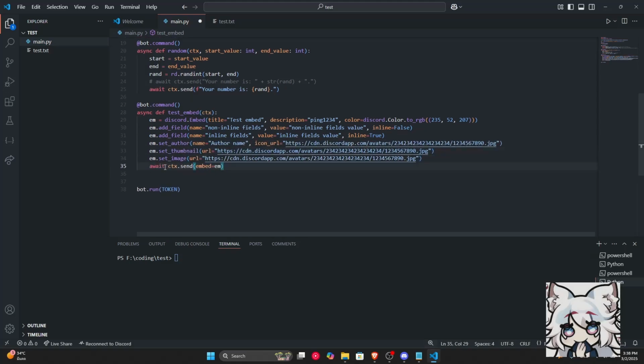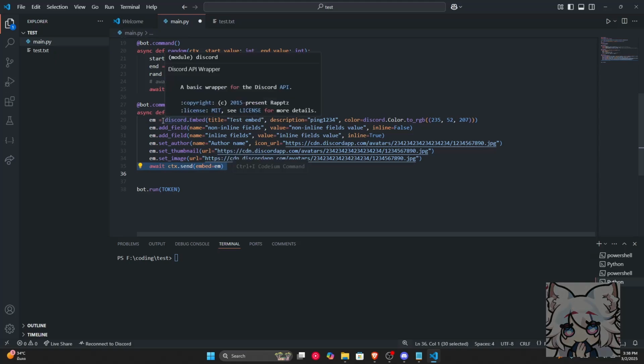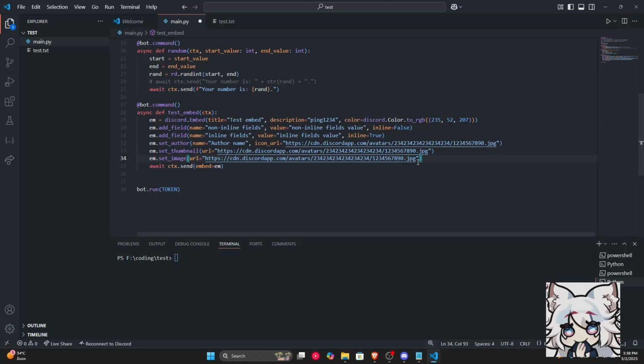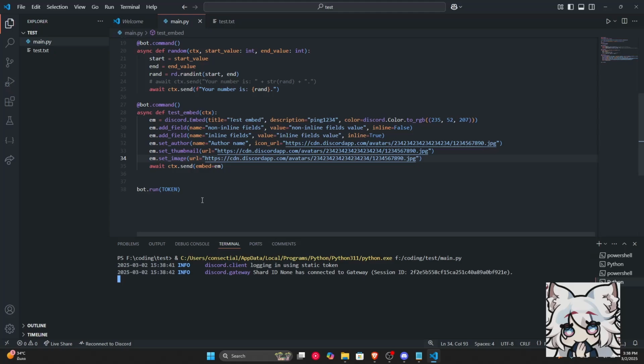And then we can just do await ctx.send embed m. This is just sending an embed. But if you want to send an embed, you have to do embed equals and a variable of the embed. So here is just basically how you create an embed. So now you can save this and you can run it now. If there's an error, it will yield that, but I'm pretty sure there's not gonna be an error.